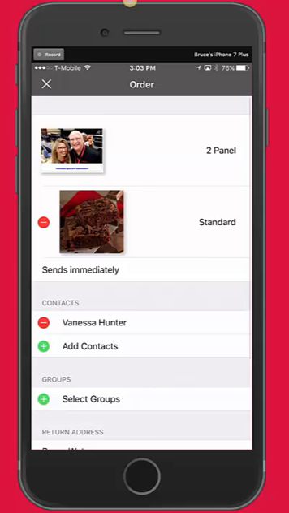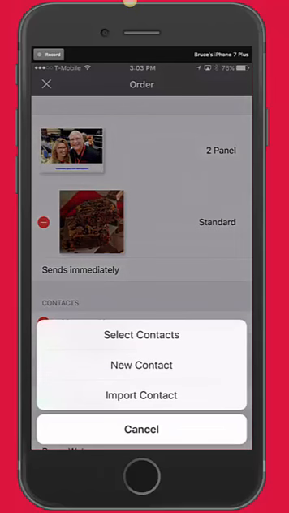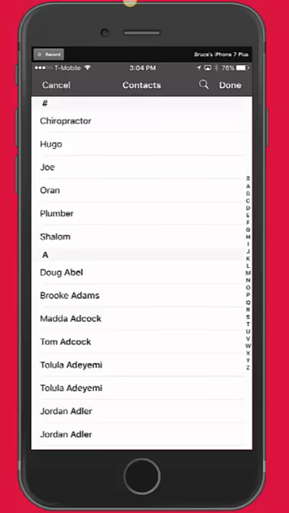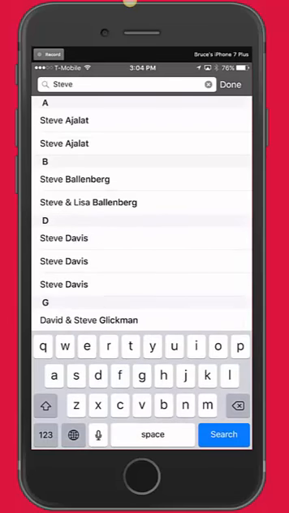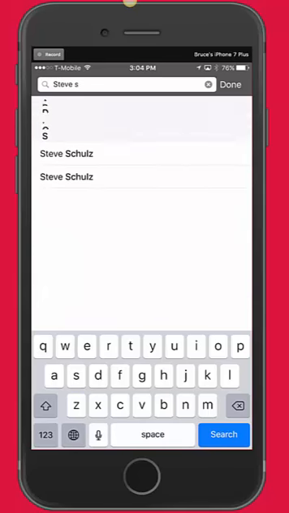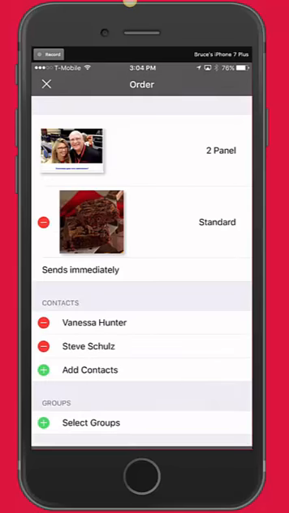So I can go ahead and send this. Let's do this to show you. Select contacts, and I'm going to search for Steve Schultz, because Steve is in the picture on my card. There he is. Okay, and I go done. Now you see Steve's name is added to the recipients of the contacts.